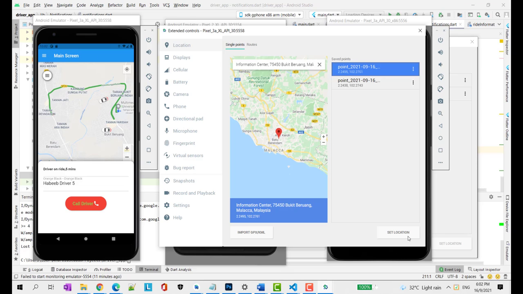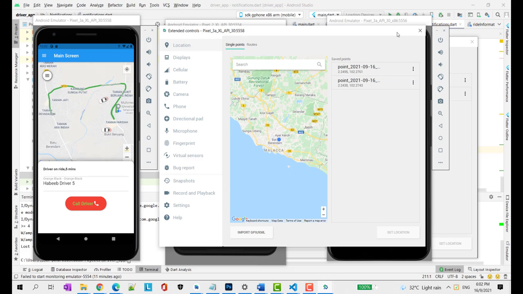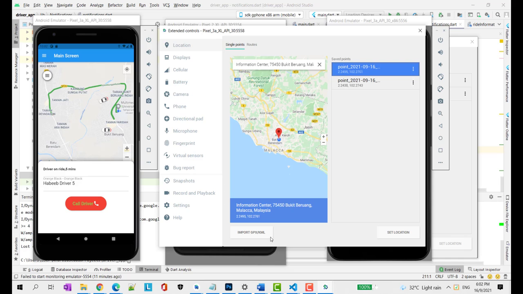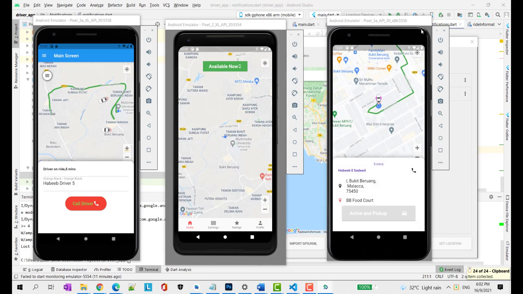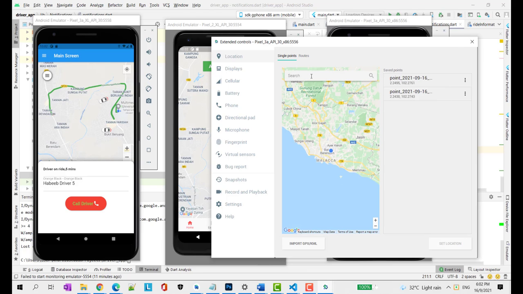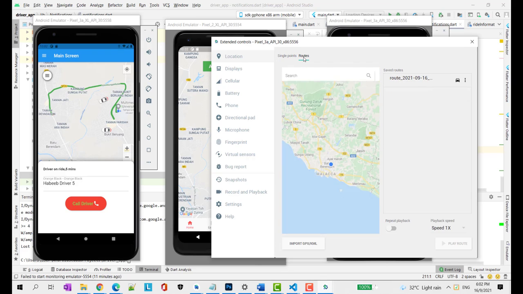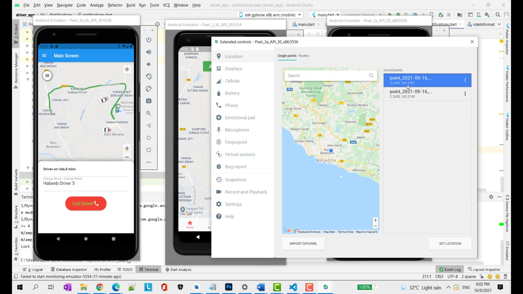So let me reconfirm by setting the location here, and let me copy this location for the rider's position. Copy, and now first thing first, what this driver is going to do, the driver is going to go to the rider. So I need to play this route.